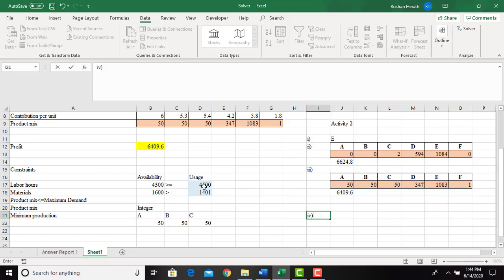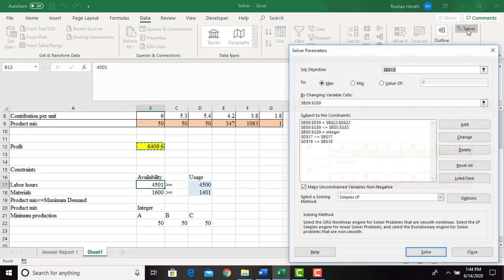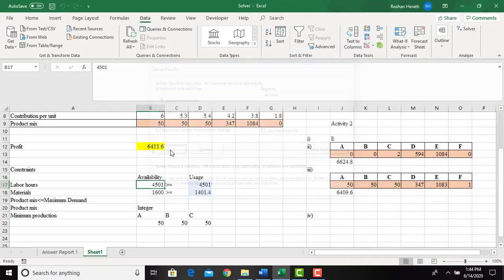to the fullest. Then if you increase this labor availability by one unit, you may first see what is the impact that it has on the profit, right? So we'll do that. We may increase the labor hour availability by 1 unit, right? Okay, see, 4501. Then let's run the solver again. Let's ask to run this. Solve it. Say okay.